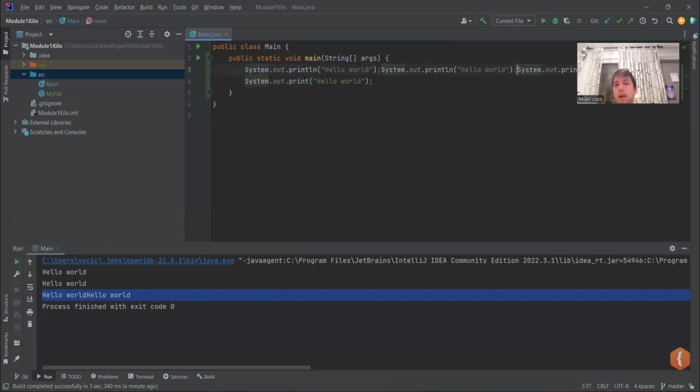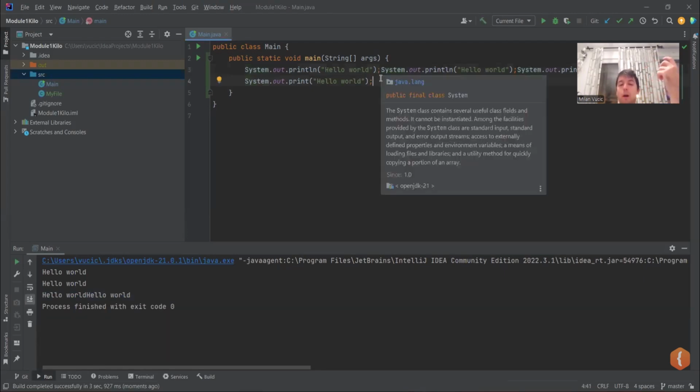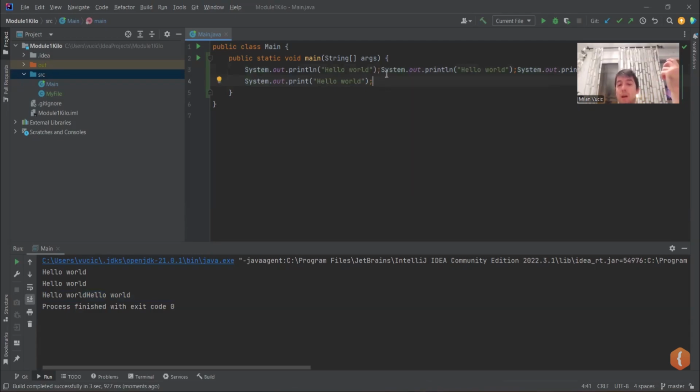One more thing is you can put more commands in a single line, but don't. The fact that you can do something doesn't mean you should. This is very hard to read, right? Yeah, this is proper Java code. It will run. I can even run it. It runs just fine. It has no errors. But the thing is, we want to make our code not only working but readable. We're doing this for ourselves and other fellow programmers, right? This is hard to read.